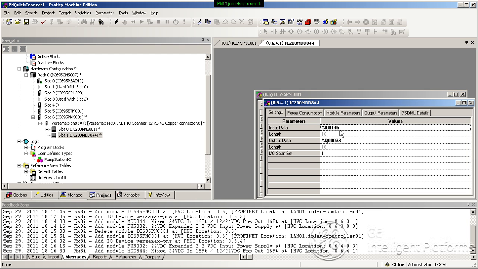If I double click on it, you'll see that it's I-145. I'm going to change this from the default to 145 here to show you that you can change it, and I just happen to want to make this the same. So I have that done.